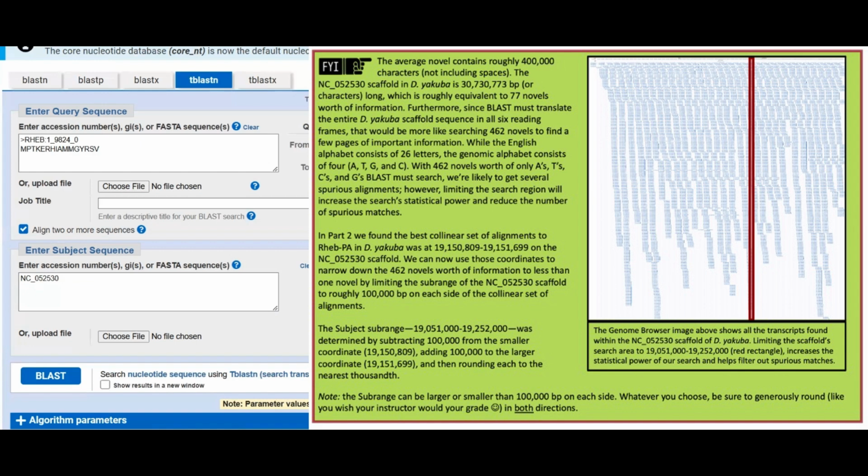Here, we limited the search region to 19,051,000 to 19,252,000, approximately 100,000 base pairs upstream and downstream of the range we found in Part 2 to increase the statistical power of our search and help filter out spurious matches.